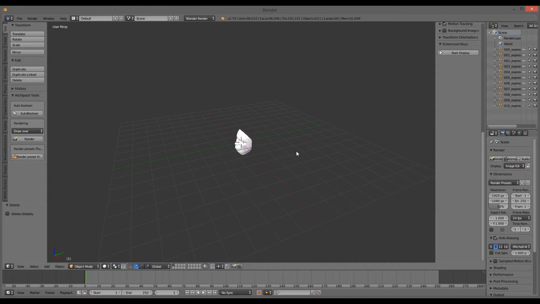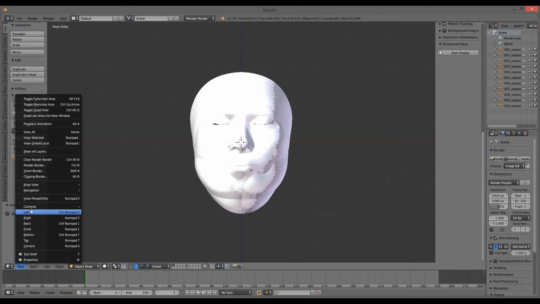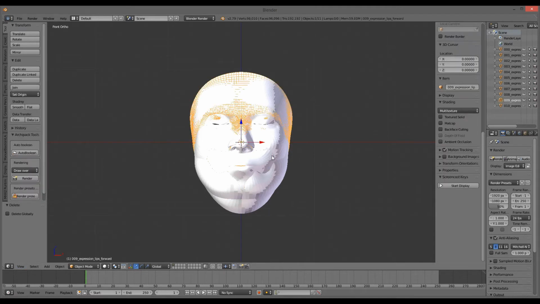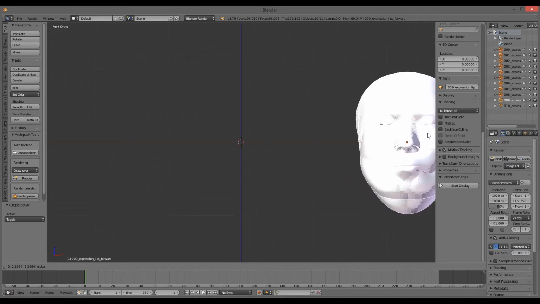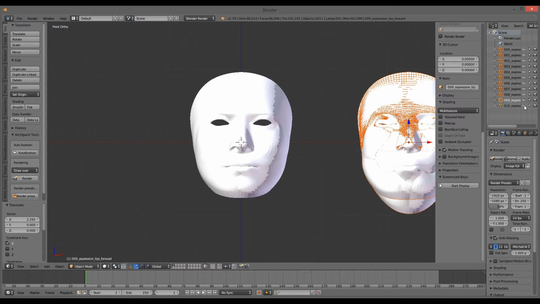If your keyboard has a numpad, press 1 and then 5, which will bring the viewport to front orthographic mode. Otherwise, use View menu at the bottom left side of Blender. Now with the right mouse button, select any of the face models and press A once or twice so everything gets selected. Now with left mouse button, press and drag the tip of the red arrow to move all selected models along the X-axis.